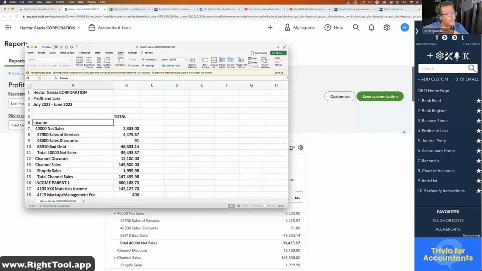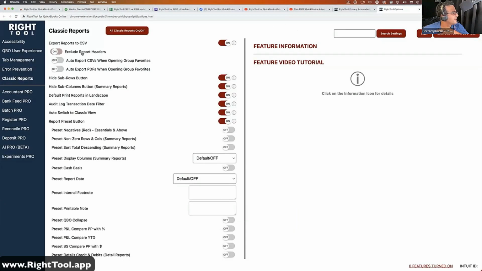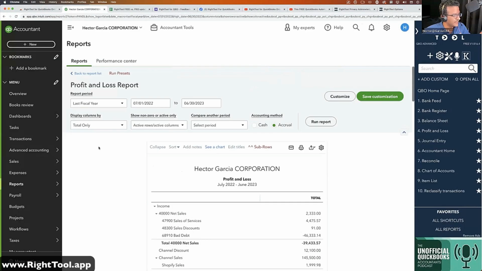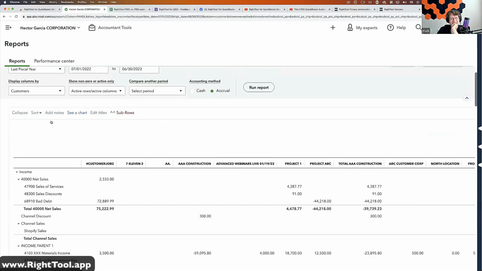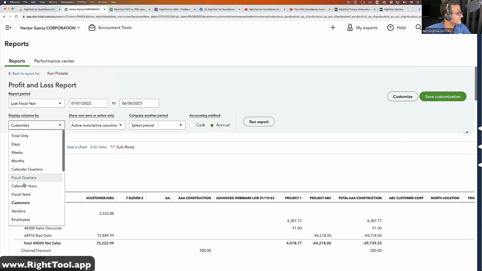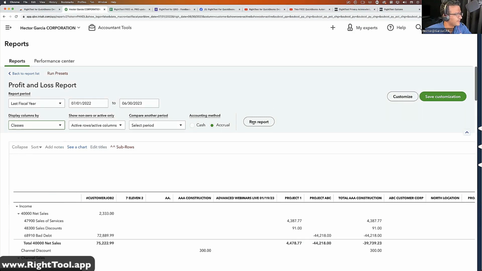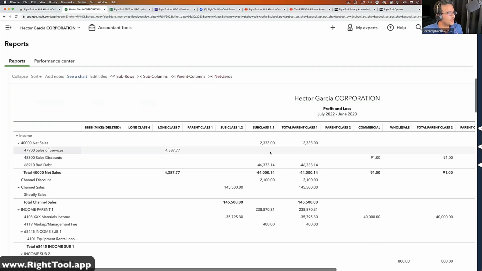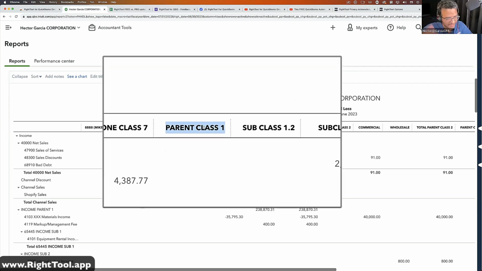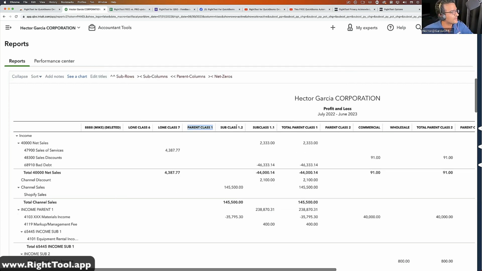And then if you go back into the settings, you have an option to exclude the headers on reports. Let's say, for example, I have a P&L by class, by customer or by class. One of the things that drives people crazy is that you can't collapse subclasses. So you'll have this parent class 1, for example, which is one of the classes itself, and then I have a subclass 1 and 2, and then I have a total. So it's just too much information being shown.